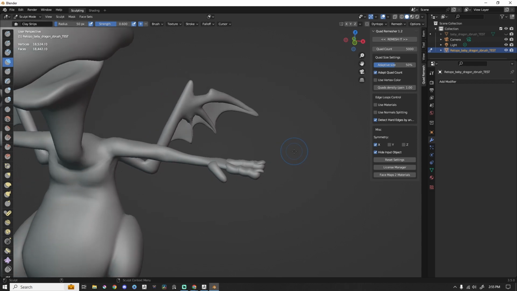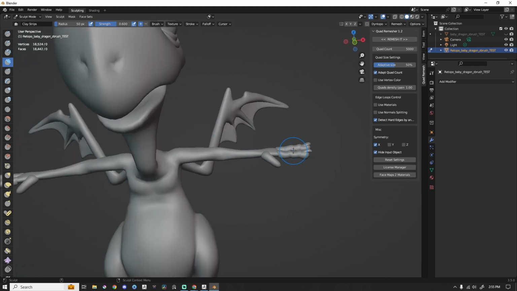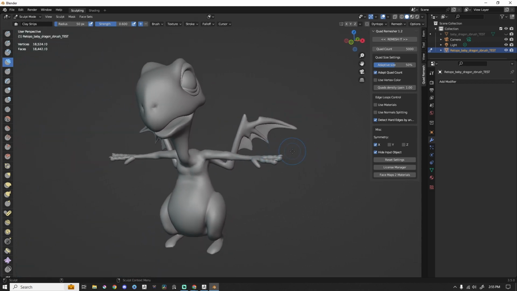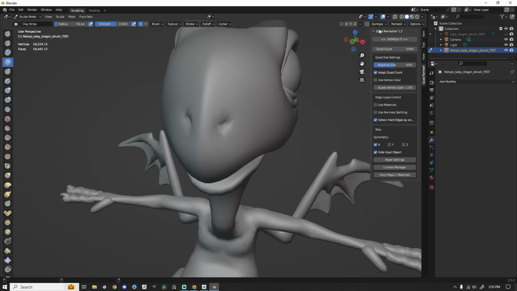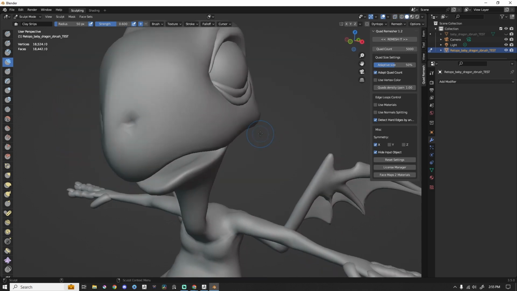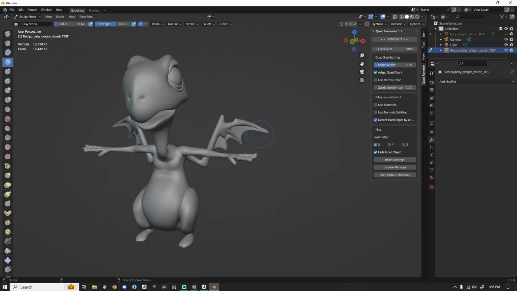I definitely think it took longer. And while you're watching this, I'll be able to tell you the exact time on screen, how long each one took. It looks like the nostrils didn't do as good a job, but still, that is not bad at all.